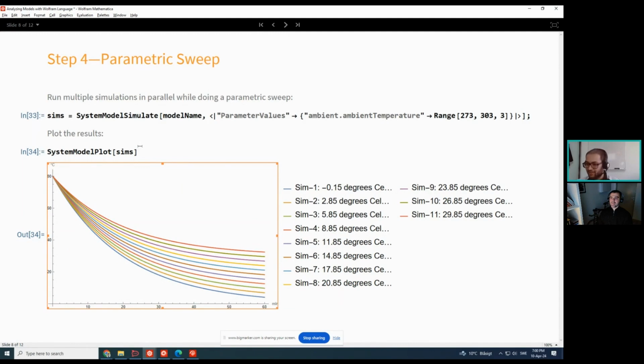And here comes the power of the Wolfram language. Similarly, you can explore not only one parameter value but multiple parameter values, right? And then you can test all the different scenarios.